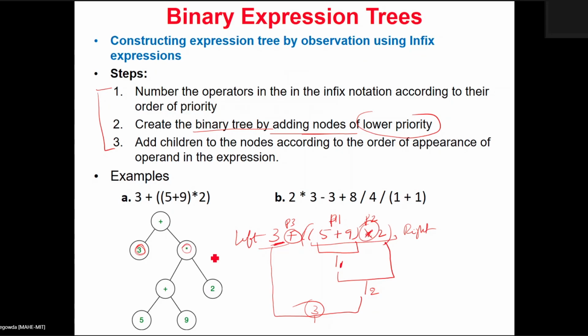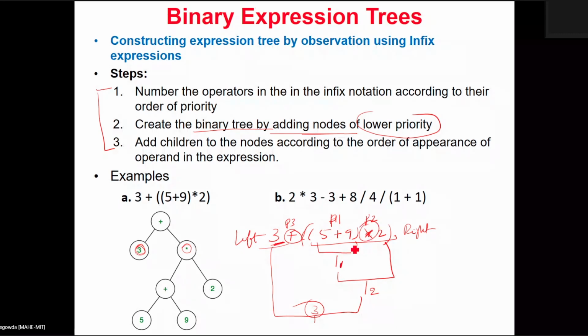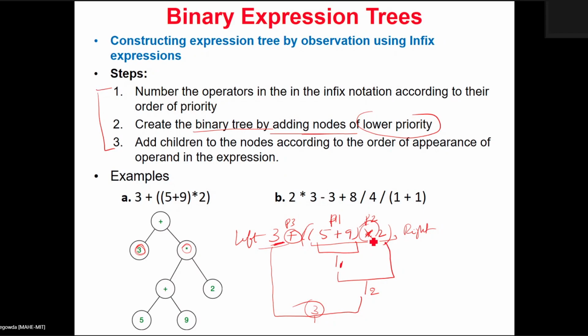This node should mention the multiplication, because this is going to have the second priority. Then you have to find which operands and operators are to the left of the multiplication operator, as well as the operand or operator to the right of the star operator. We have only the operand 2 to the right of the star, so create a right node for this star and name it 2.